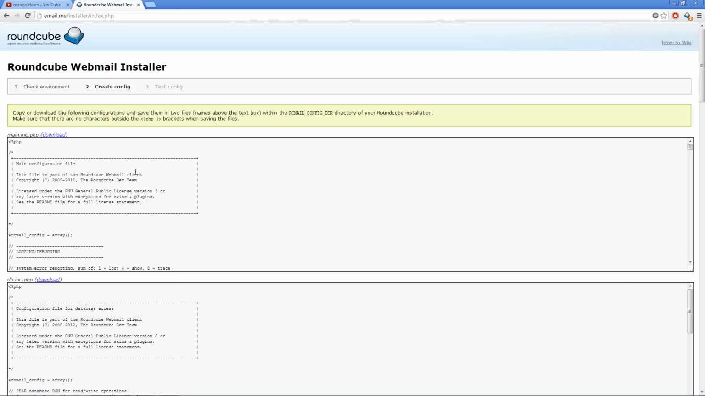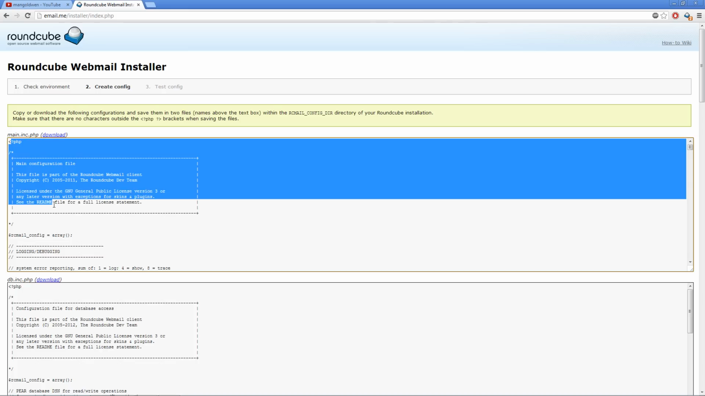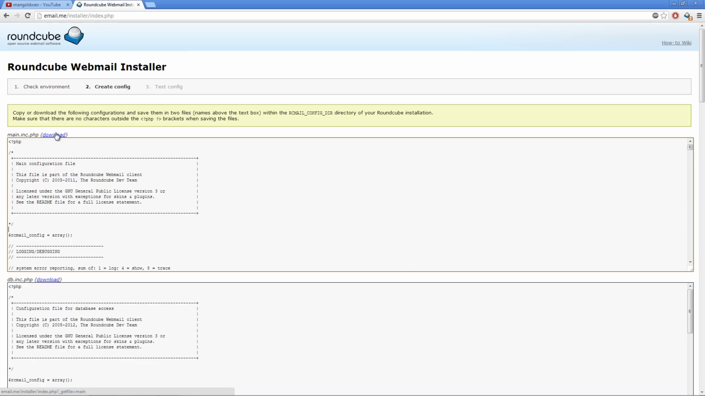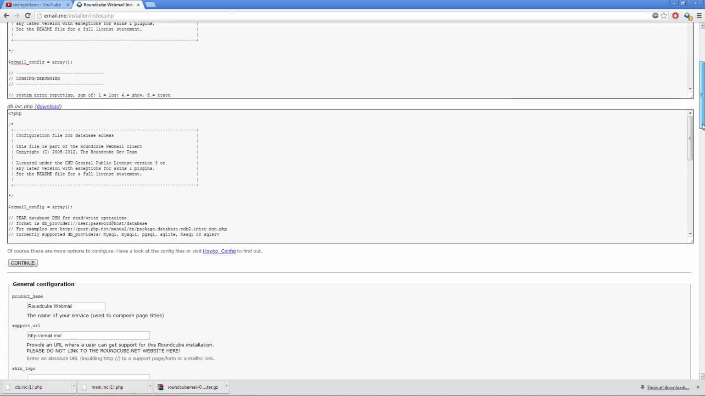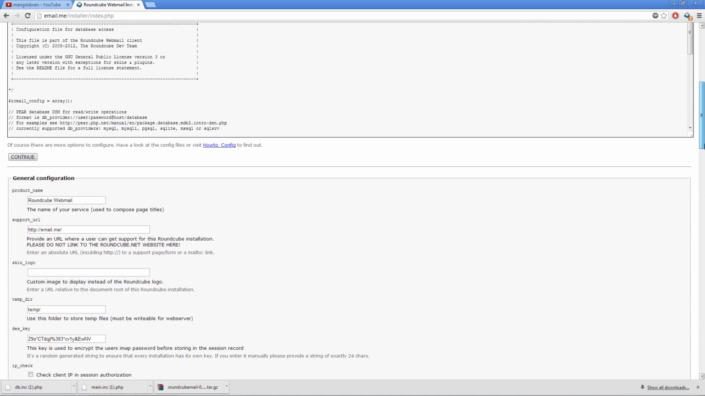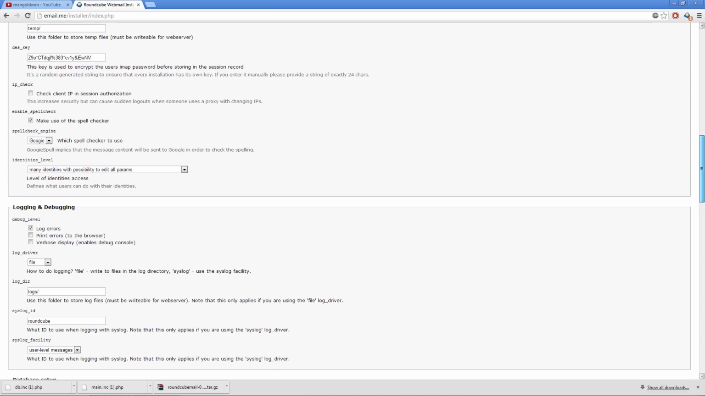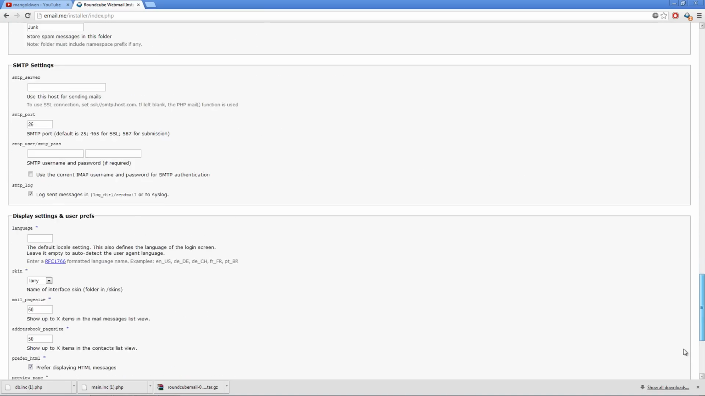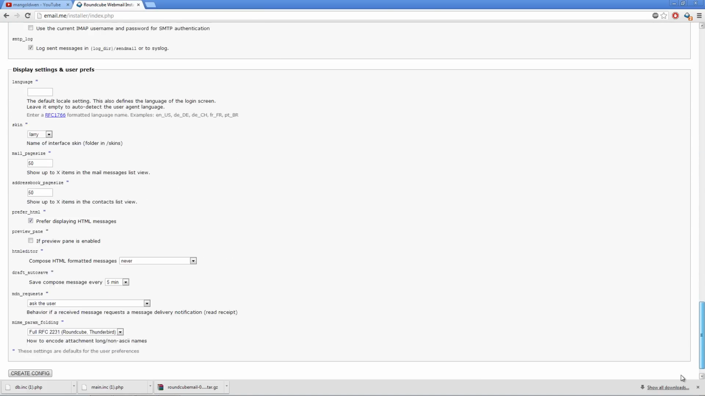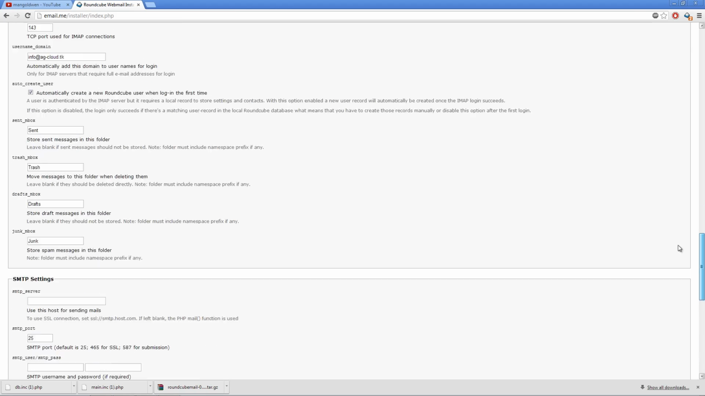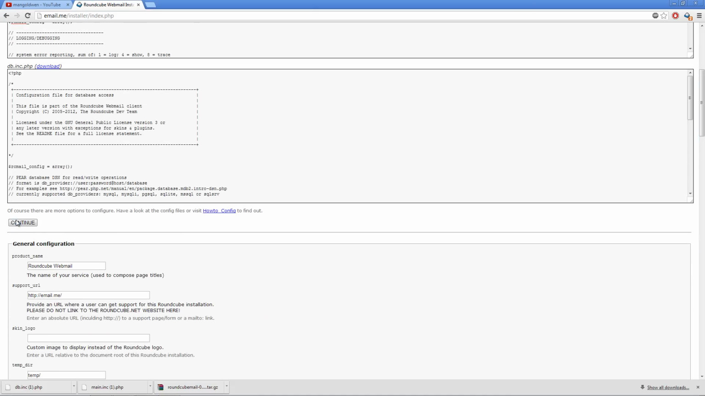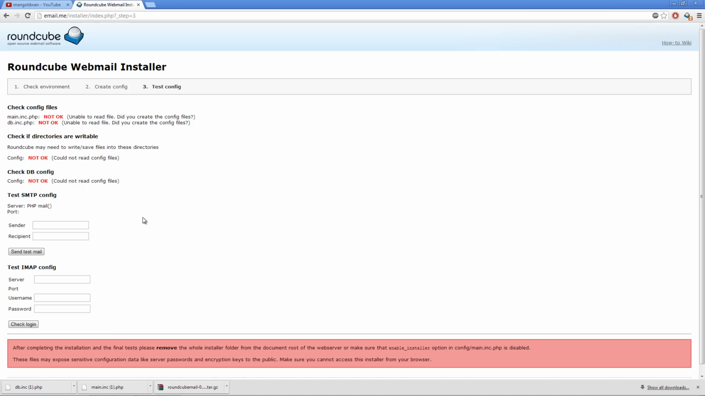Now, as you can see here, it has created two files. You can create them manually and copy and paste, or you can actually download the files. This is exactly what I'm going to do. Going back again, checking to make sure everything is fine. Pressing continue.